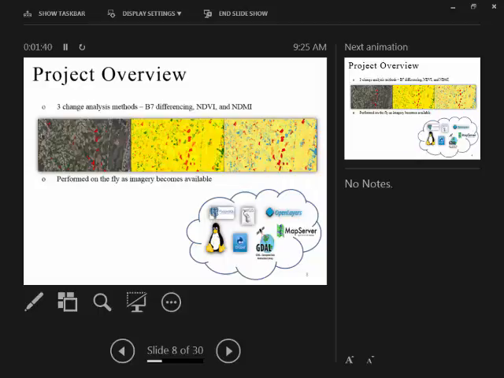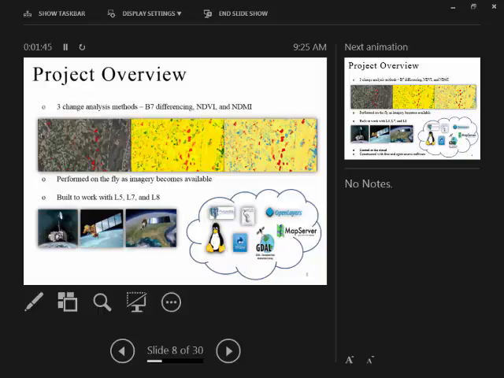And this is sort of an example of those 3 different change analysis methods. And you get a taste of the technologies that we're using to build this. It's all going to be hosted on Linux servers in the Amazon cloud, and it's going to be primarily open source tools. So there's a smattering of open source technologies that we're going to utilize.